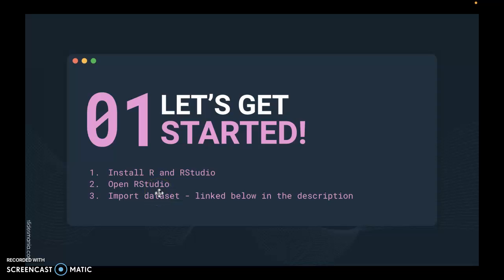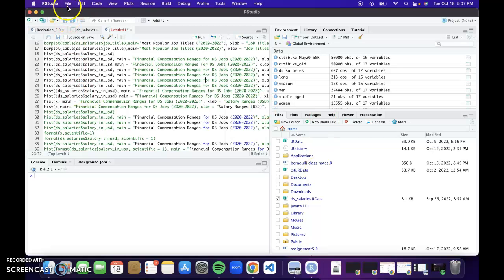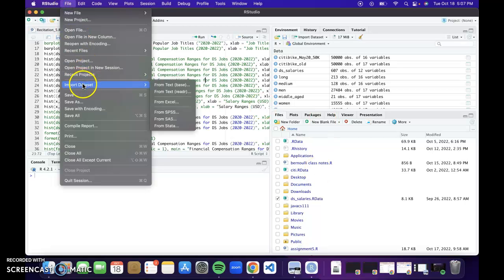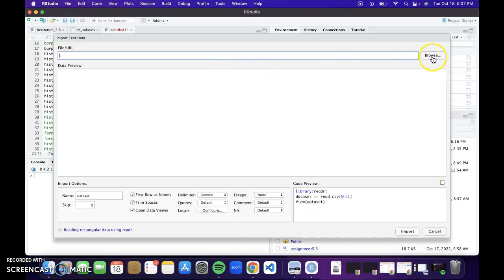So once you have installed R and RStudio, you need to go to this website called Kaggle and download this dataset. The one that I will be working on is linked in the description below. You can download it as a CSV file, and then you have to open it in RStudio. So let's head on to RStudio, and to import the dataset, you click on File, you click Import Dataset, then you click From Text Reader, and then you click Browse over here, find the CSV file that you just downloaded, and then you click Import. I've already imported it, so I don't need to do that.